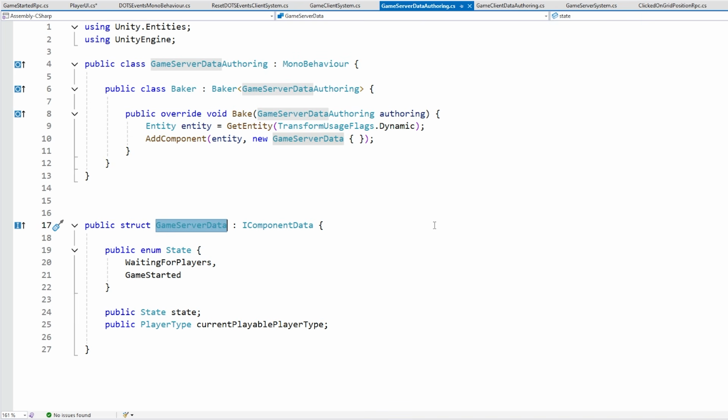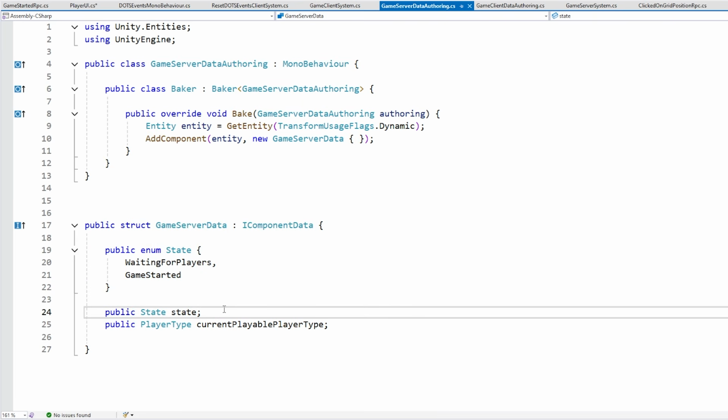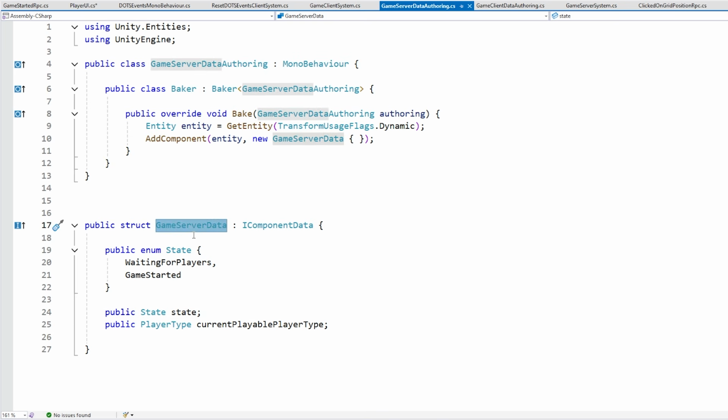Always keep in mind how we have multiple worlds, especially if we have a host. We've got a client world and a server world. And over here in this game, we are assigning this data only on the server, but the client still has this component, it just isn't assigned to anything. That's actually going to be the exact problem that we're going to see in a little bit. But for now, just keep in mind that the UI runs on the client, but we want to grab this GameServerData component.